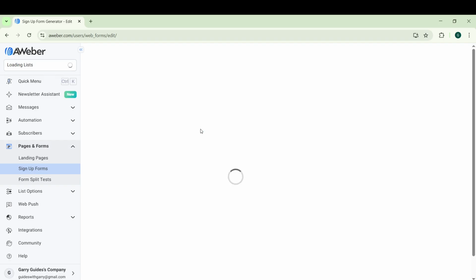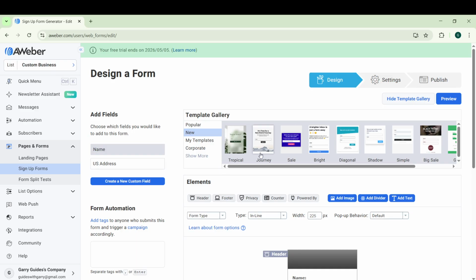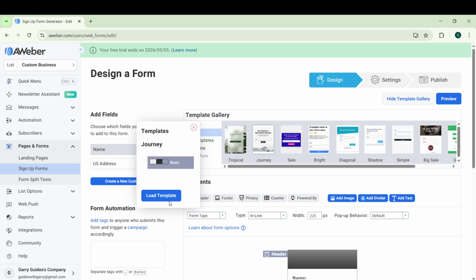Now you will see a selection of templates. Pick a design that matches your brand and the layout of your site. After you choose one, click Load Template. The template gives you a starting point, but you can still customize the details before you publish it.